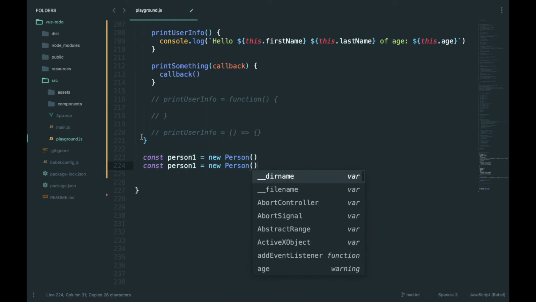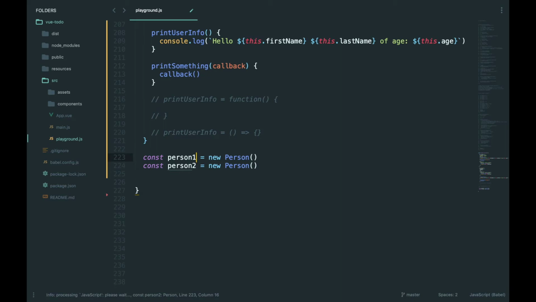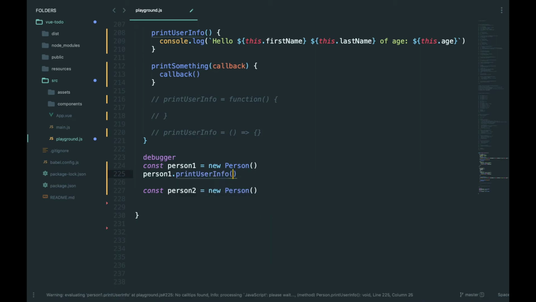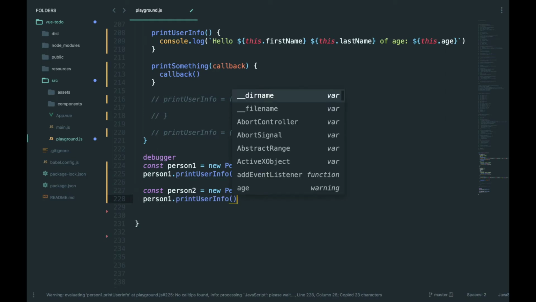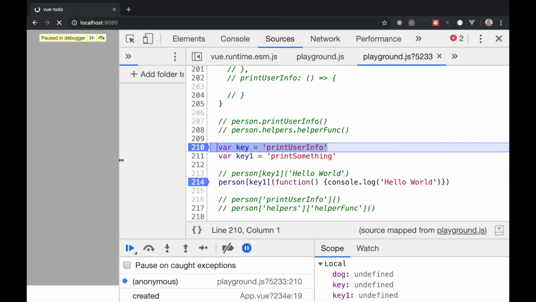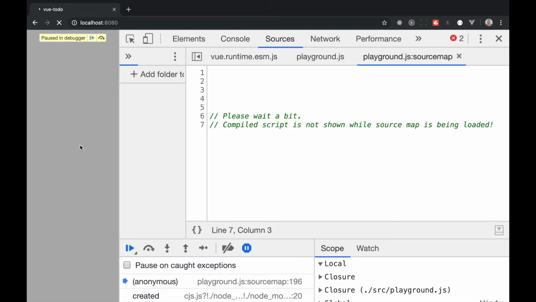Let's create a second one, person2. Now I will console log person1, and we have the function printUserInfo, right? You can normally access it with the dot syntax, printUserInfo, and call it. You can do the same with person2, person2 printUserInfo. Let's save this, go back to the browser, refresh, and let's see what we get.